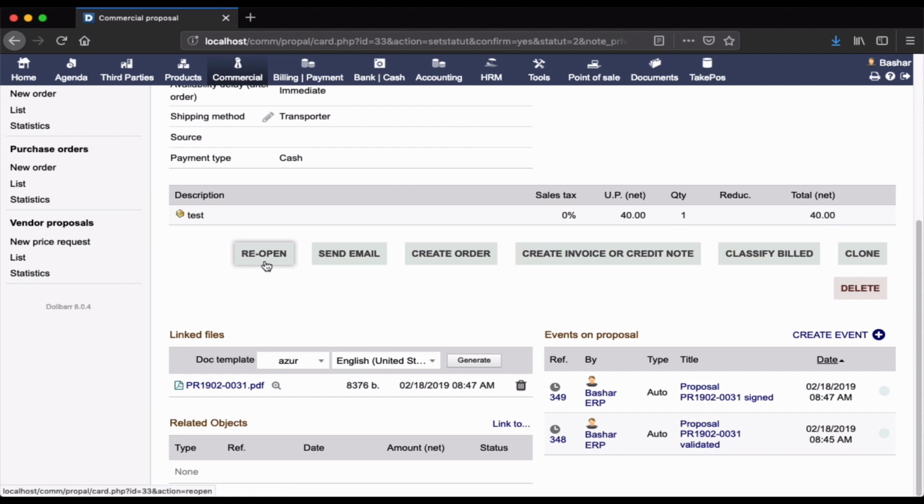The reopen, that means we want to reopen this commercial proposal. The customer has decided that he wants to modify some things, and we decided to offer this customer an extra, let's say, discount.